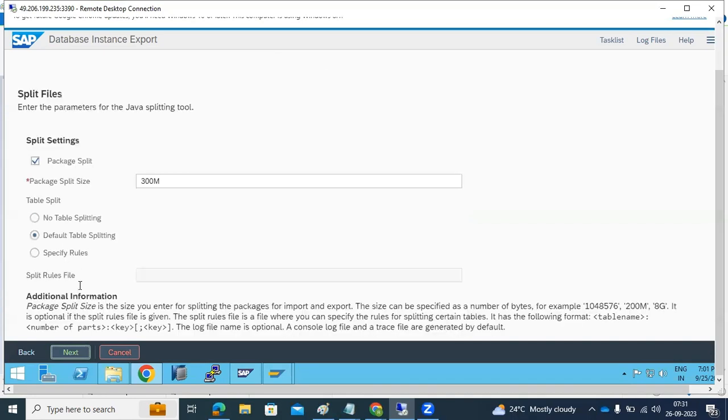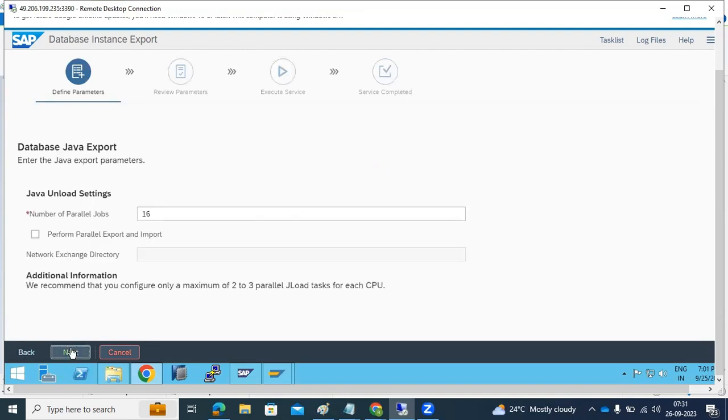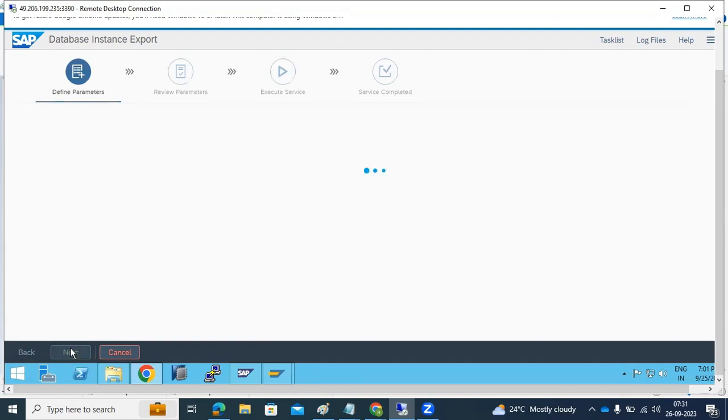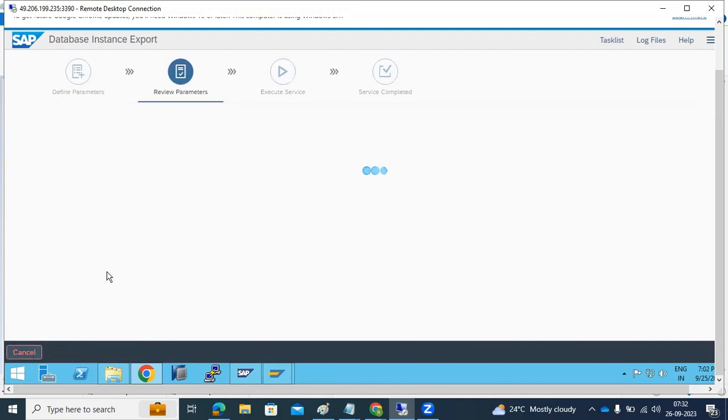Okay, splitting the tables. We'll go with the default option. Number of jobs 16. Okay, we'll go for the number of jobs. So just click on the next button.